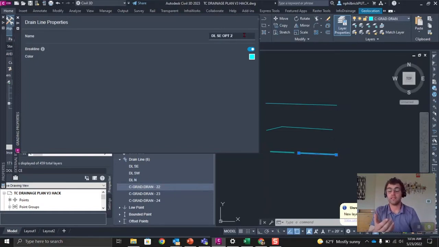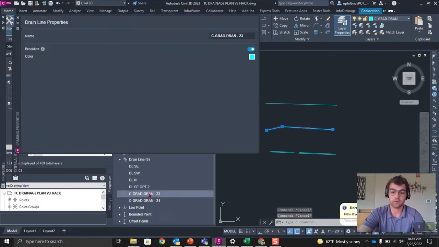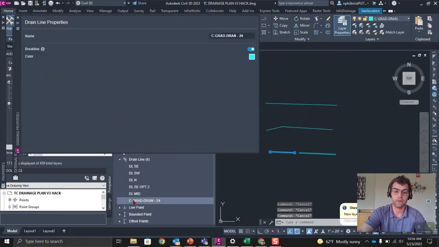So I have a couple different ideas for my drain lines, so I'm going to name this option 2. I'm not going to run all these drain lines at the same time. I'm just going to run a couple of them, see what it does. Maybe I'll run this one if I don't like what my design looks like. So DL option 2, we'll call this DL mid, and we'll call this DL Southeast option 2.